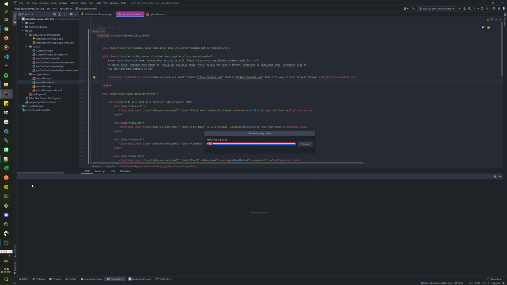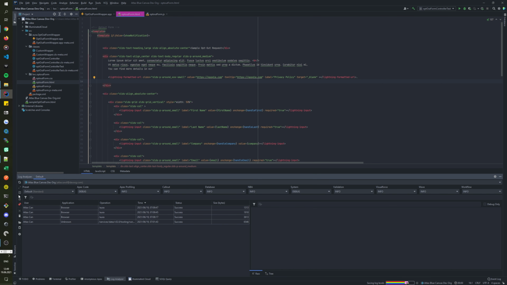Let's see in the logs. Yep. Now, the difference is that to be able to see the logs accessed by a guest user, you would also need to set up debug logs, which I'm also going to show you.